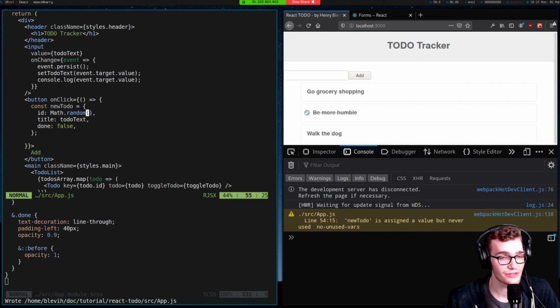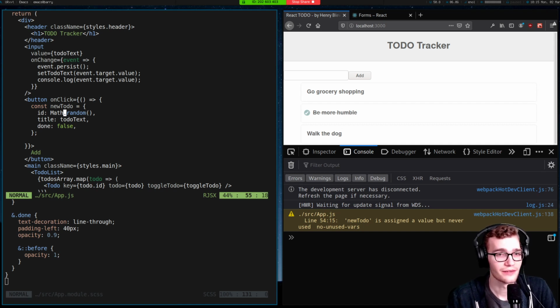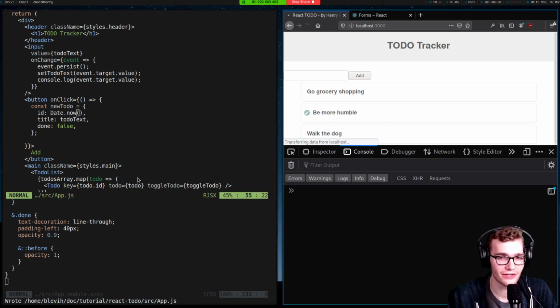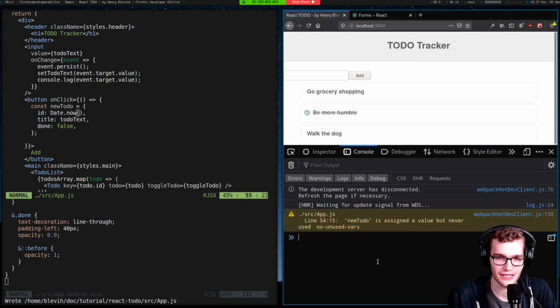And having 2 keys with the same value is pretty wrong. It can cause some weird stuff to happen. So instead, there's a lot of different tricks we could do. We could use an iterator function, right? There's ways of making sure that whenever we call a function, it's always going to give us a different value. Or we can call date.now, which is going to give us the current number of milliseconds since like 1980.